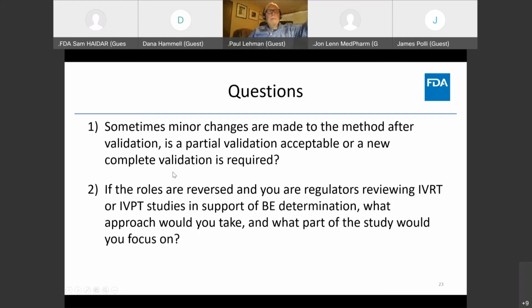The first question, and this is for the FDA panel. Sometimes minor changes are made to the method after validation. Is a partial validation acceptable, or is a new complete validation required?